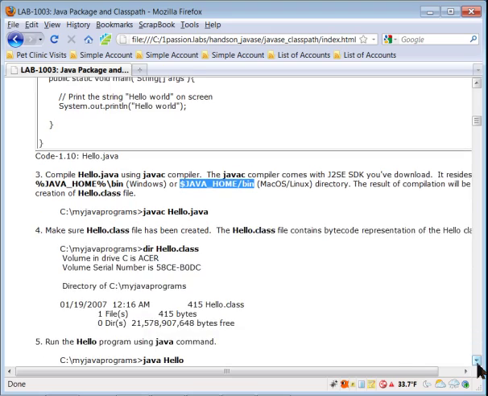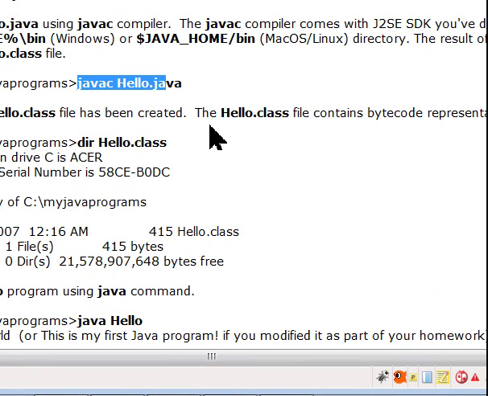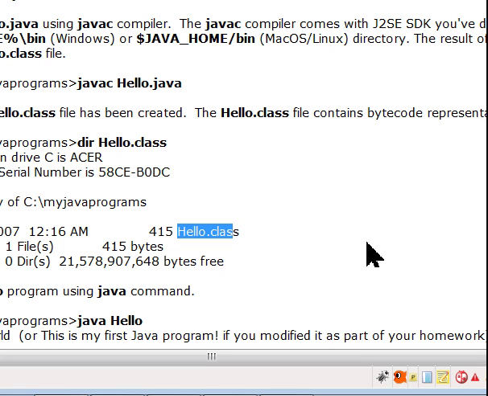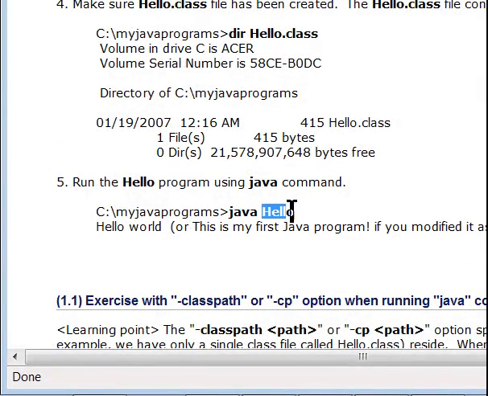Let's see. So you compiled it. Everybody compiled it. Now, if you say dir, you should see the hello.class file. Everybody's there, right? Then you can run the hello program using java. You say java hello, then you should see hello world. So we haven't done anything specific regarding the class path or the packaging directory structure.